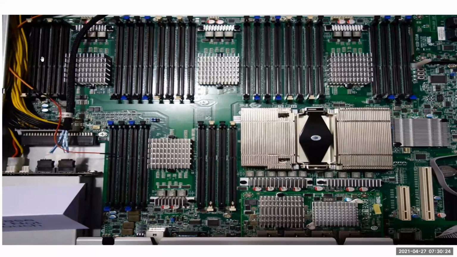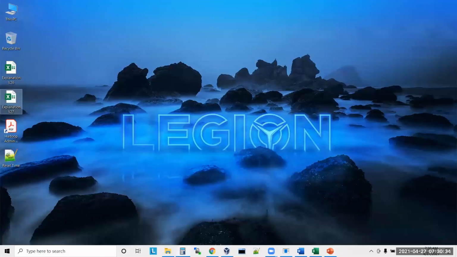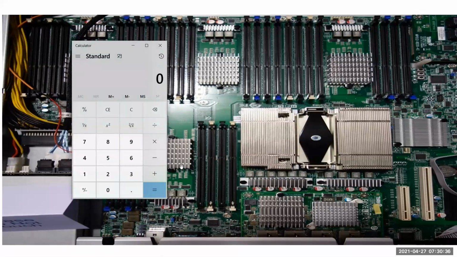Now if I put 16 GB RAM in each slot, what is the total RAM in this machine? See how many slots we have. We have a total of 32 slots. In each slot you are putting 16 GB. It means your server has 512 GB RAM. Understand?